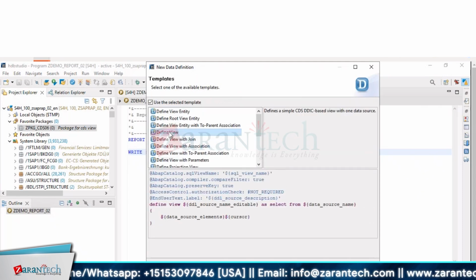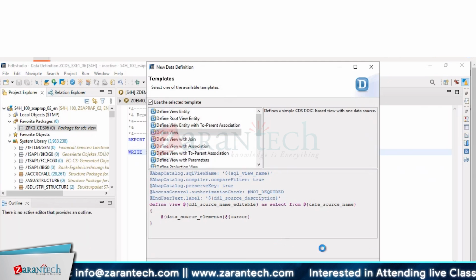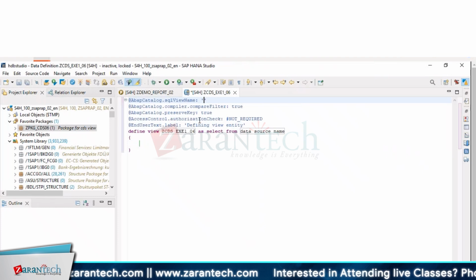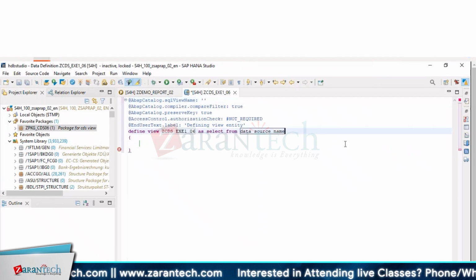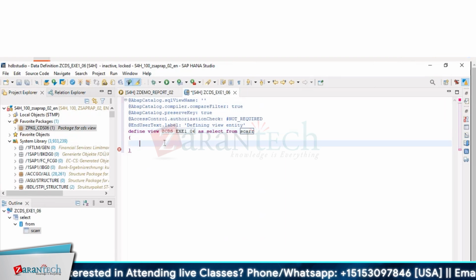So first view you create with the define view. Next time onwards, remaining exercises you continue with the define view entity. Continue the first exercise with the define view, but again do the same exercise with the define view entity also. Observe the results. Okay. Data definitions.